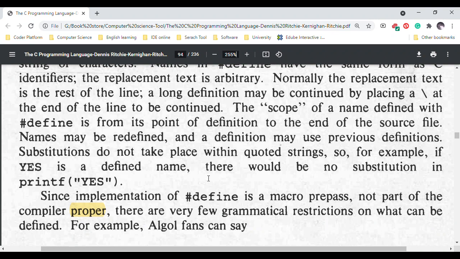A long definition may be continued by placing a backslash at the end of the line to be continued. The scope of a name defined with #define is from its point of definition to the end of the source file. Names may be redefined, and the definition may use previous definitions.